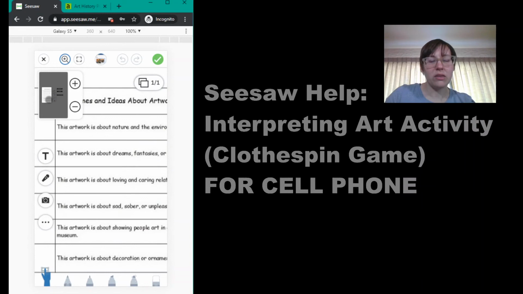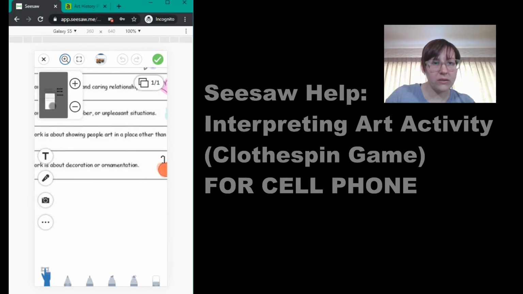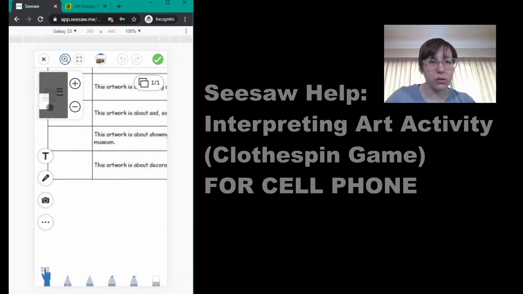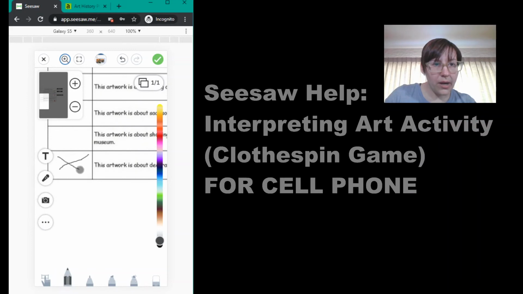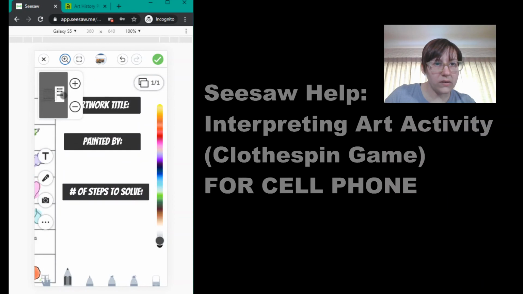So I'm going to go back and think about the painting that I had for the puzzle. It was Girl with the Pearl Earring. Whatever I thought this artwork was about, that's where I'm going to make my X. I'm going to say this artwork is about decoration or ornamentation because it's about this girl who's got this pretty pearl earring on. So I'm going to grab my pencil and I'm going to draw my X in the box. Okay. And then over on the other side, artwork title.